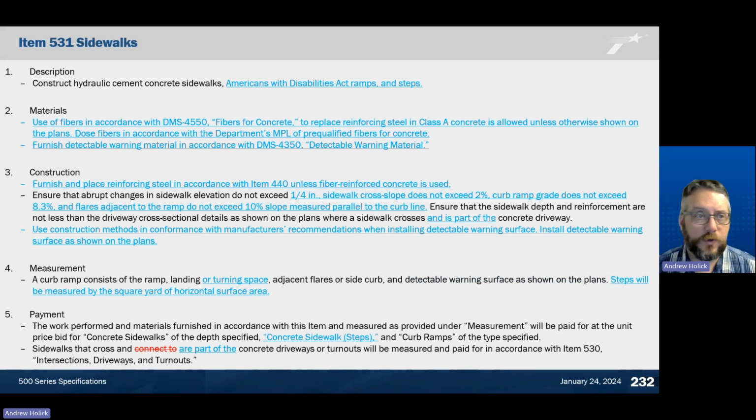Item 531, sidewalks. So updates to this one include the use of fiber reinforced concrete and the appropriate language and detectable warning materials. Let's see, under description, construct hydraulic cement concrete sidewalks, Americans with Disabilities Act ramps and steps. Under materials, again, adding fibers for concrete and detectable warning material in accordance with DMS 4350.